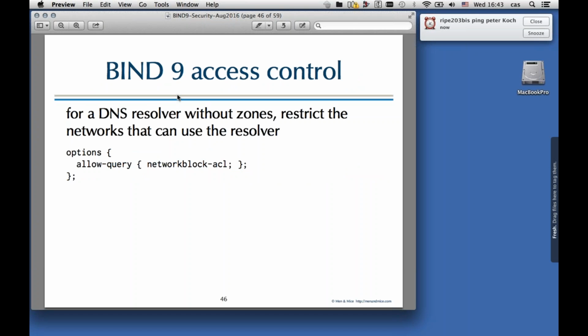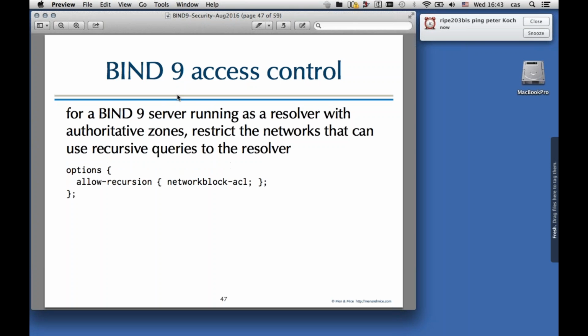Access control in BIND 9. For a BIND 9 resolver without zones, that is a purely DNS resolver, you should restrict the networks that can use the resolver with allow-query, and then you put in a network block ACL of your own networks. You can even have multiple network blocks, just separated with semicolons. If you have a BIND 9 server running as a hybrid, that is a resolver and authoritative for zones, you should restrict the networks that can make recursive queries to the resolver, that is allow-recursion, and then your netblock ACLs.